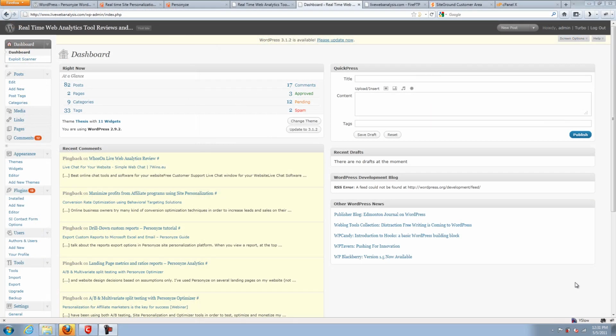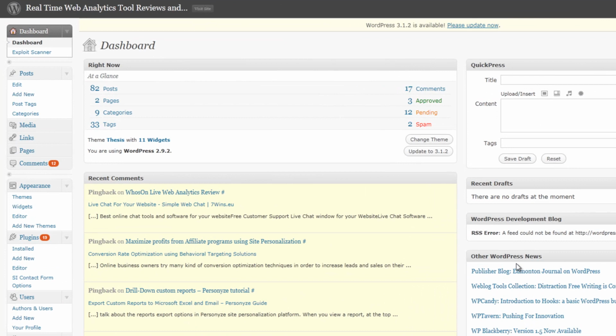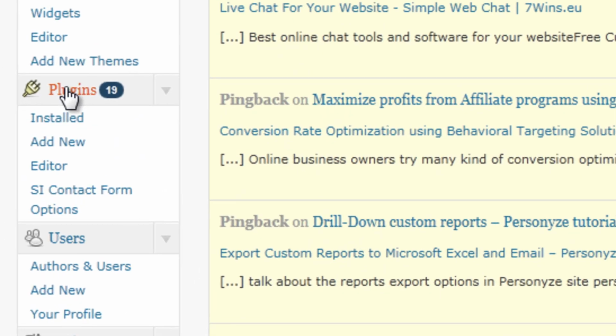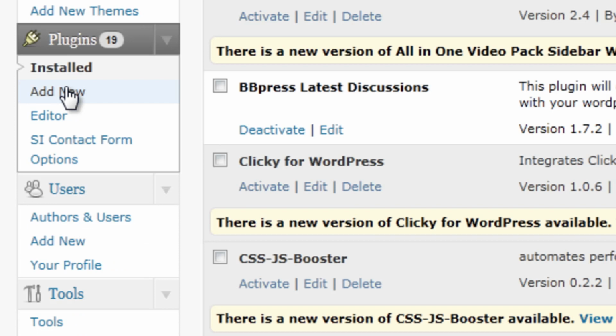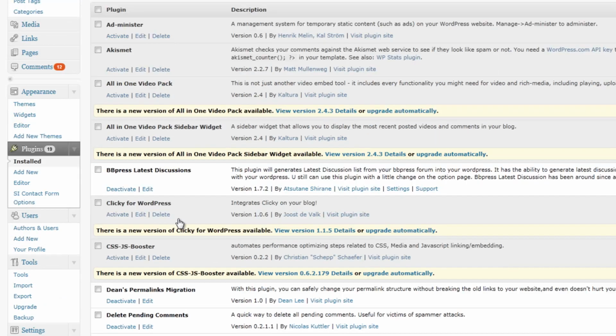Now, let's log into a WordPress site. Here you can see the dashboard area of the WordPress blog. You need to make sure that the plugin exists, then activate it so it begins to work. On the left pane, you can see the Plugins menu section. Click it to access the WordPress plugins page.